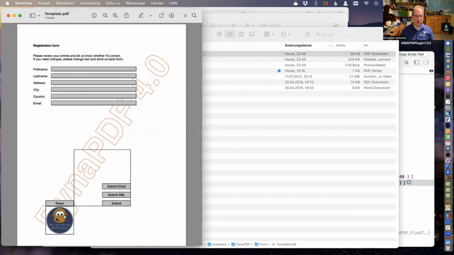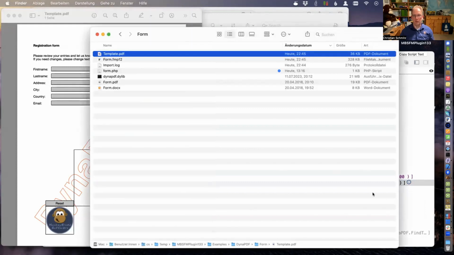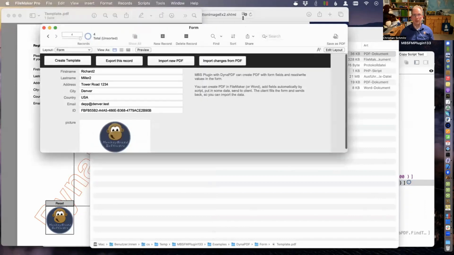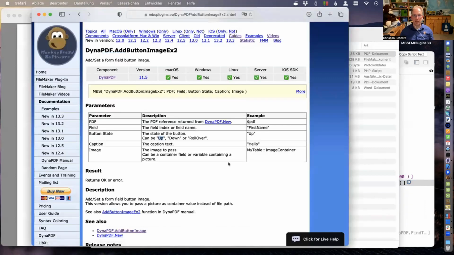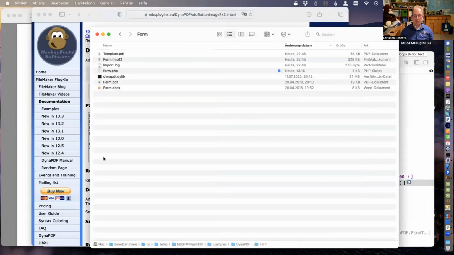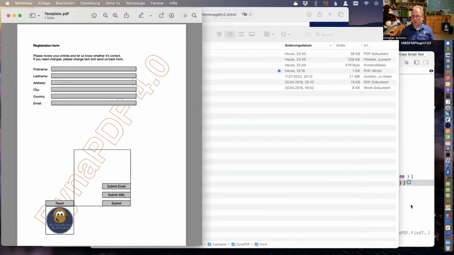Yeah, there you go. I could use a different button for, you see, for up. So I could call this function twice, for up, down. Yeah, like, let me just change the button.